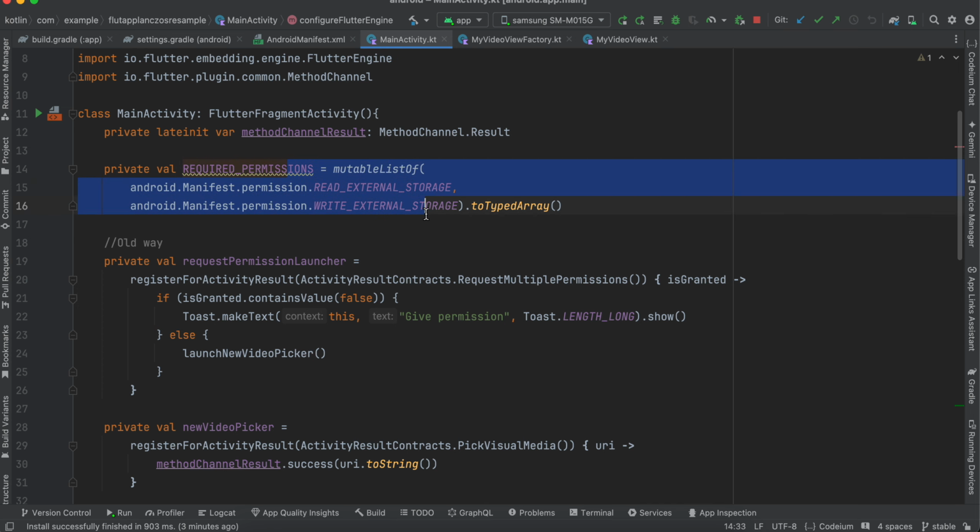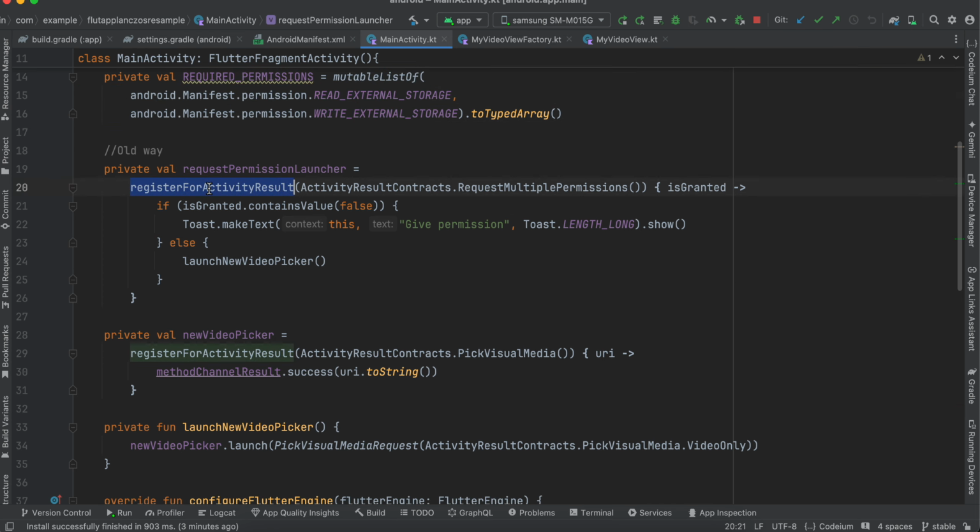For older Android device, we require the read write external storage permission, and here we are using this register for activity result, which gets called once the user either gives or denies the permission. If he gives the permission, then only we call the launch new video picker. Again, the video picker does not require any permission, so you can refactor the code if you are not using the convert button. And in case if permission is not given, I just display a toast message.